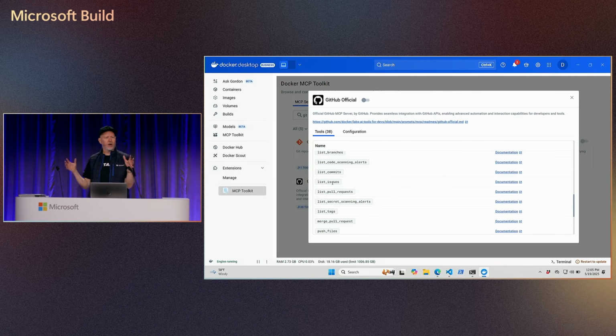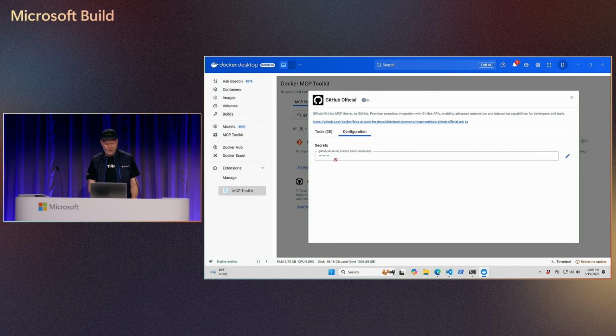So I want to tell all my agents, this is a safe server. Like, GitHub put this out. It's OK for the agents to use it. From a configuration perspective, I need to put my personal access token in. We're working with the GitHub team on this. Soon there'll be a nice OAuth flow for you to just authorize this right here. But I want to use this, so I'm going to say yes.